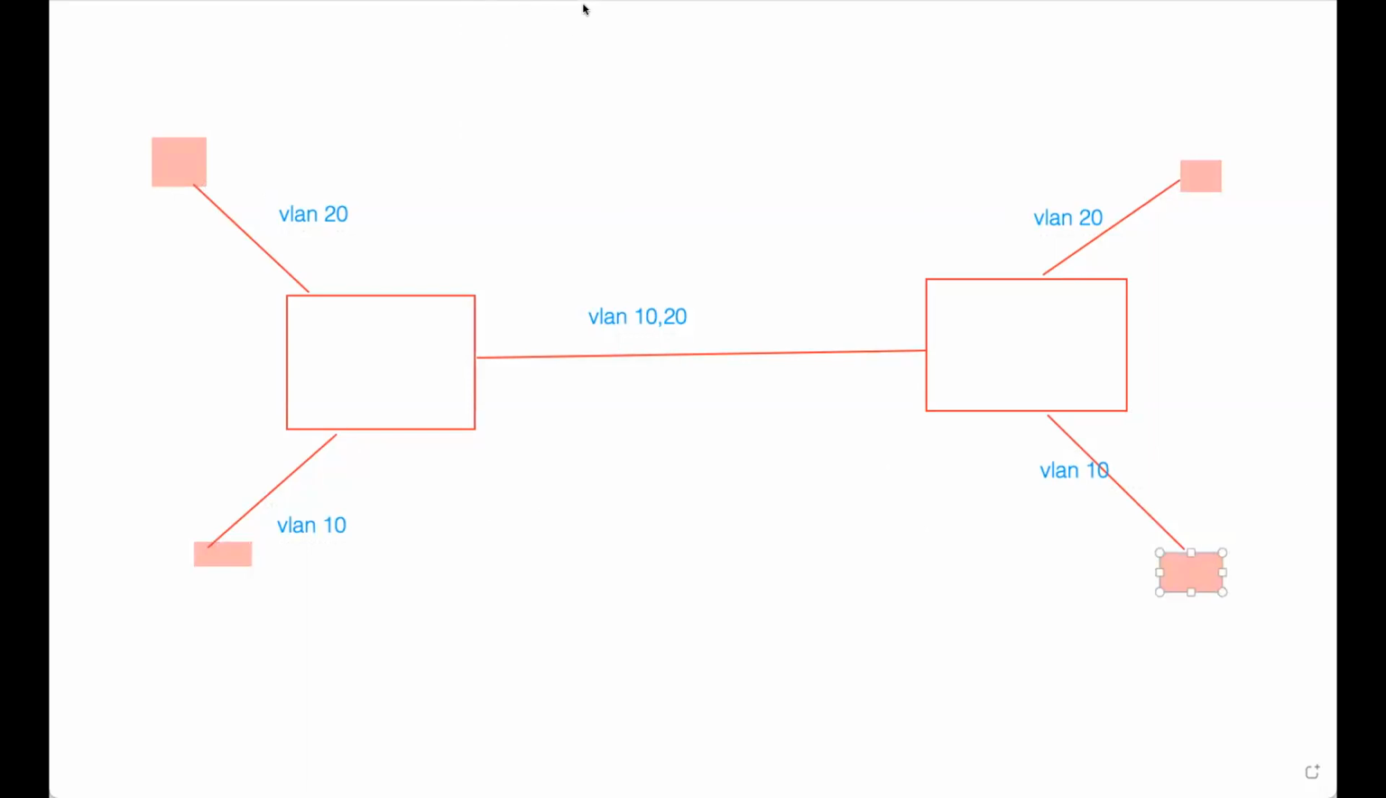Let's talk about what happens to the first packet, guys. PC1 is 10.10.10.1 and it's trying to ping 10.10.10.2. So what does the first packet do, guys? It will broadcast to the switch. Switch will send to all the ports in VLAN 10.